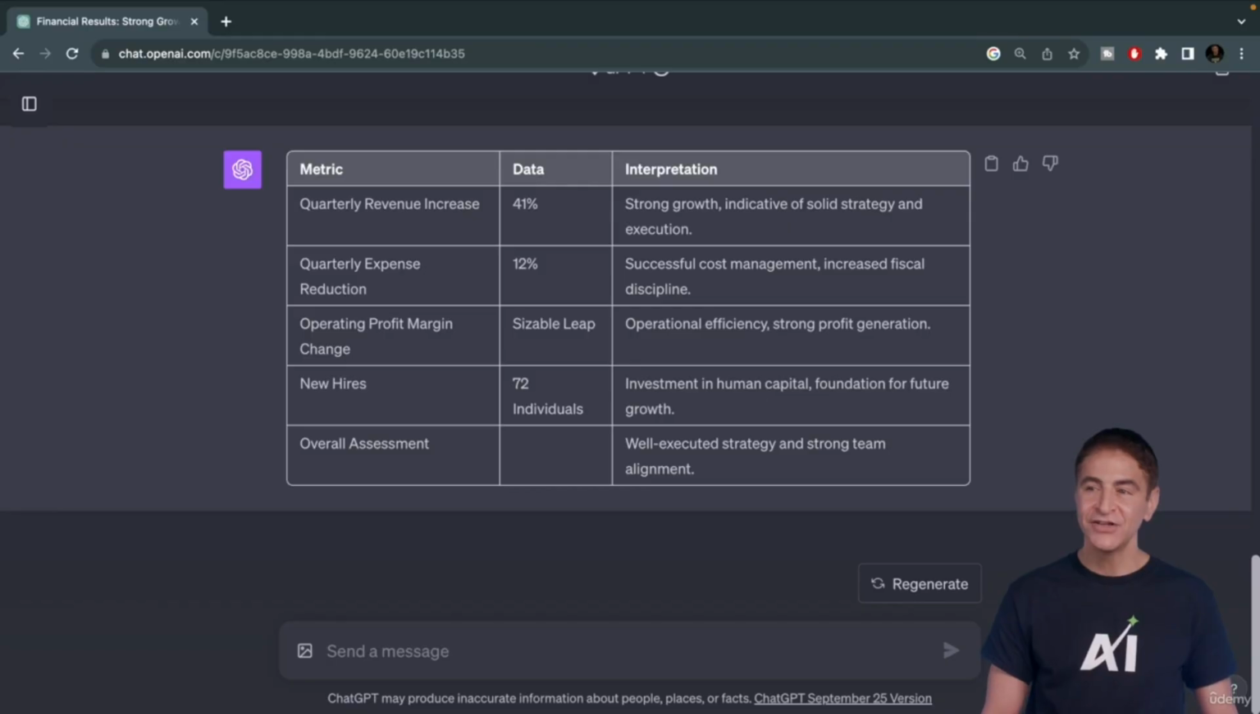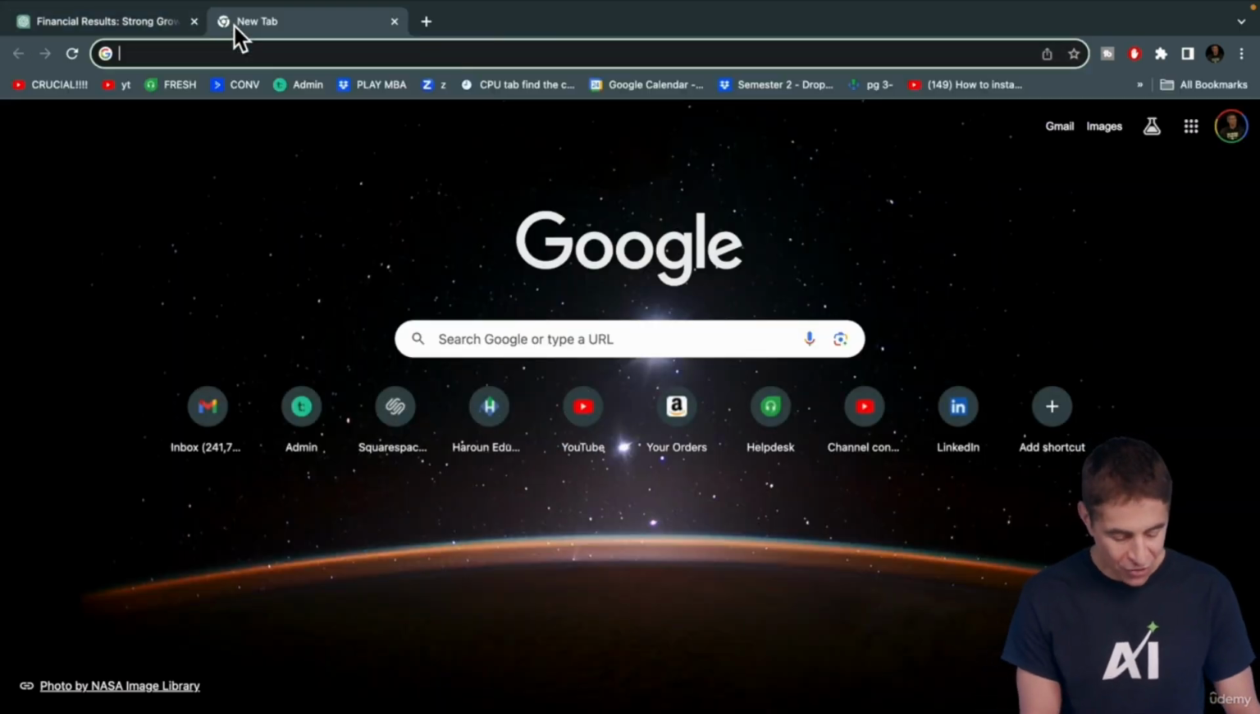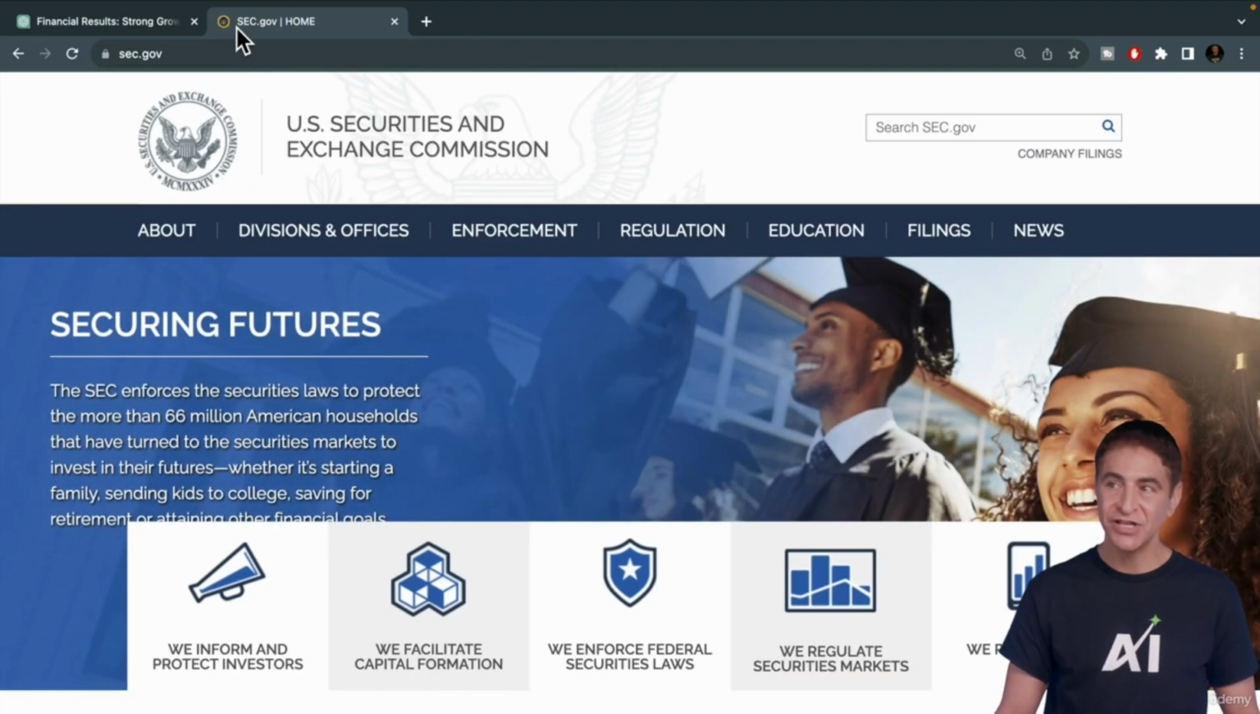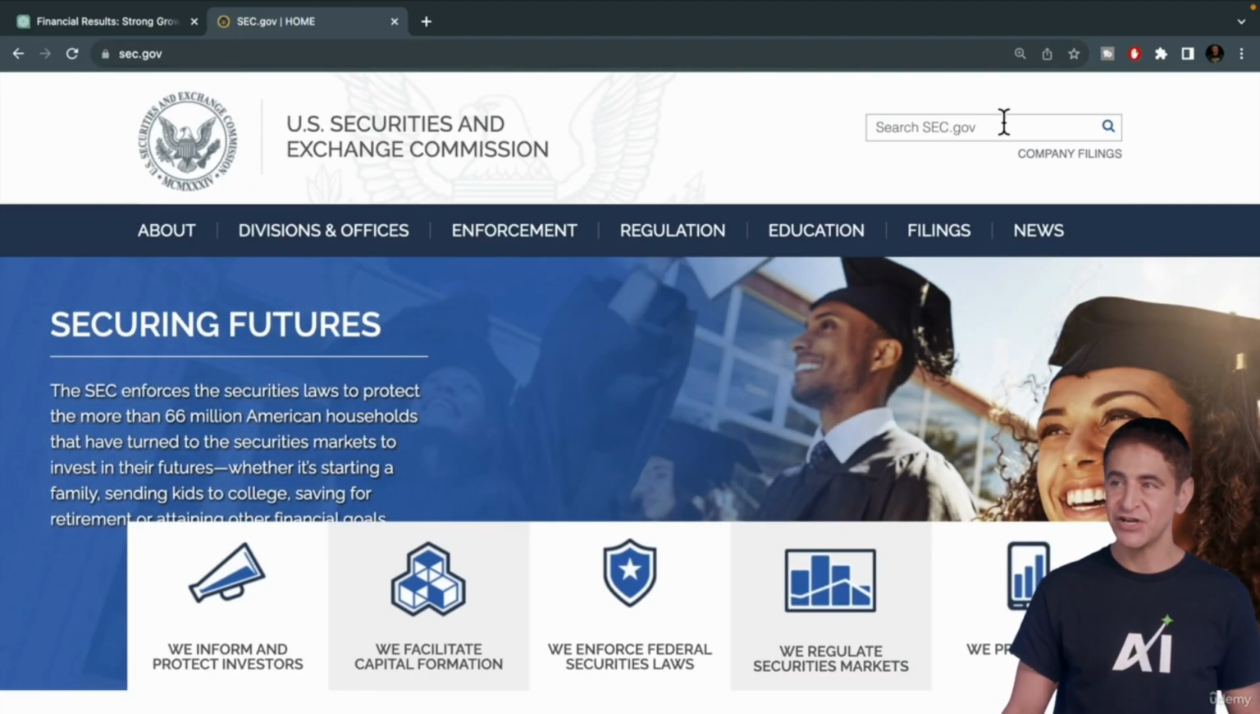So let's try another example, but this time I'm going to copy part of Microsoft's earnings press release and put it in a table. First of all, let's go to sec.gov, and that's where all companies that are listed on major US markets have to submit their financial information.